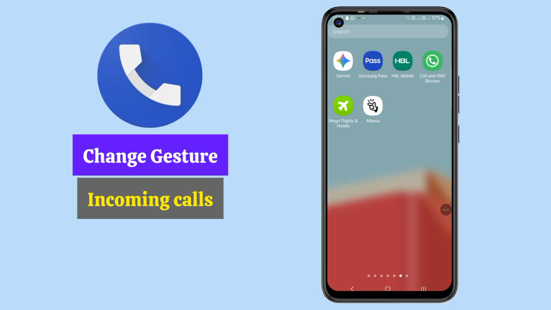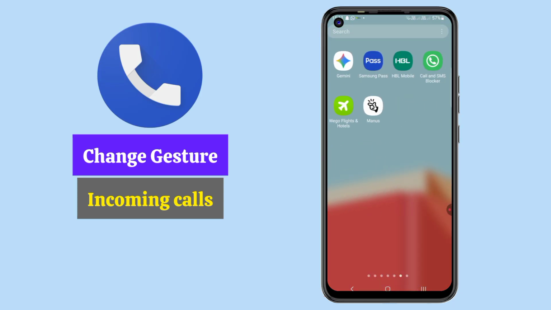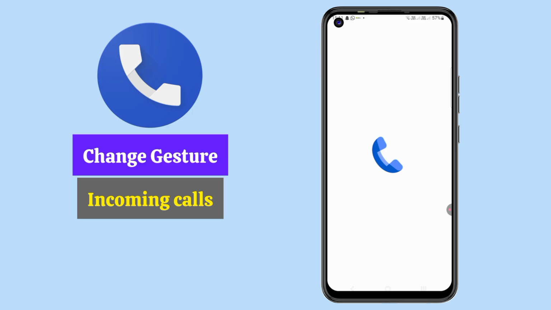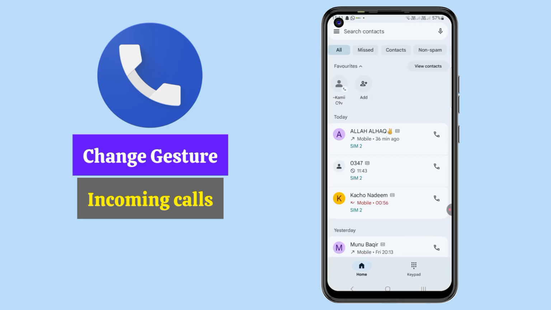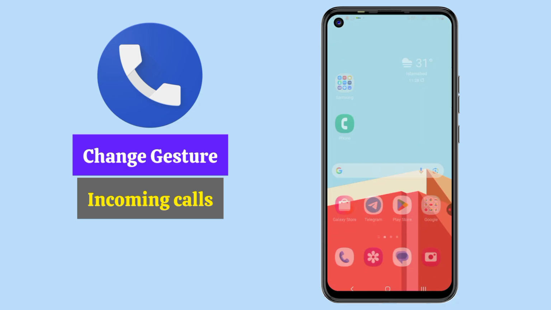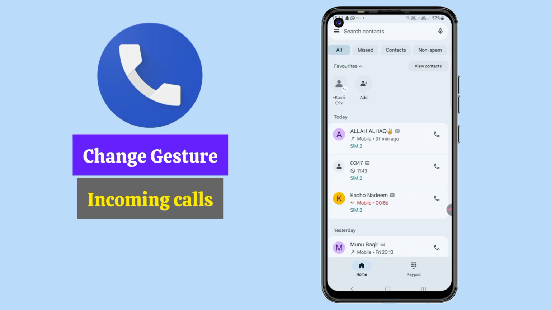So welcome back to a new tutorial, and today I have a powerful feature of Google Dialer that is updated from Google. Now guys, you can change the incoming call gesture from horizontal to one tap gesture, or one tap to horizontal lines. This is the best one, and suddenly in the recent 2 days, Google Dialer has introduced many new updates. They changed their incoming call gesture, they changed the outgoing call gesture.